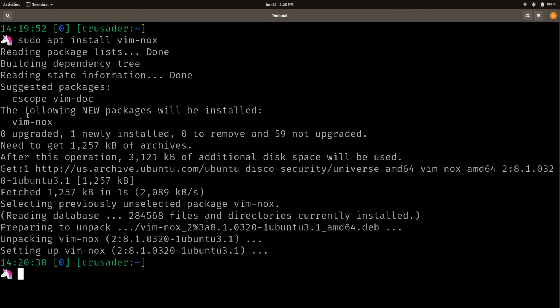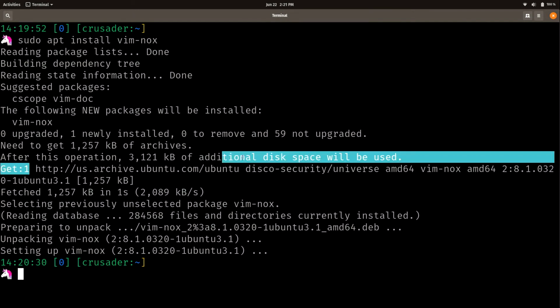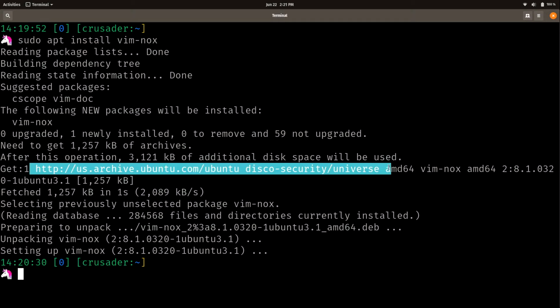And we can see that the following new packages will be installed, vimnox. And we can also see from the output that zero packages will be upgraded, one newly installed package, no packages need to be removed, and we still have 59 packages that need to be upgraded but are not included in this transaction. And it kind of went fast because we only had one package, so it just went ahead and did it, but it's telling me how much disk space will be used after this is done. And then we see here that it downloaded it from this repository right here. So we know where the package is going to be coming from.